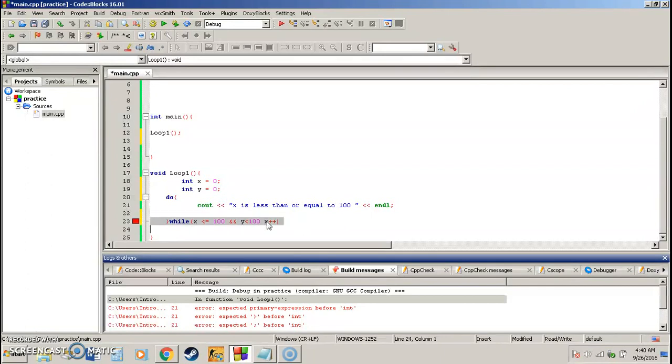But again, we don't want to do this. We don't want to put any statement that declares a variable in here, and we don't want to put anything that's an incrementer in here either. So when we're incrementing, what we want to do is just put our increments where they should be. So x plus plus is in the do, and so is y plus plus.